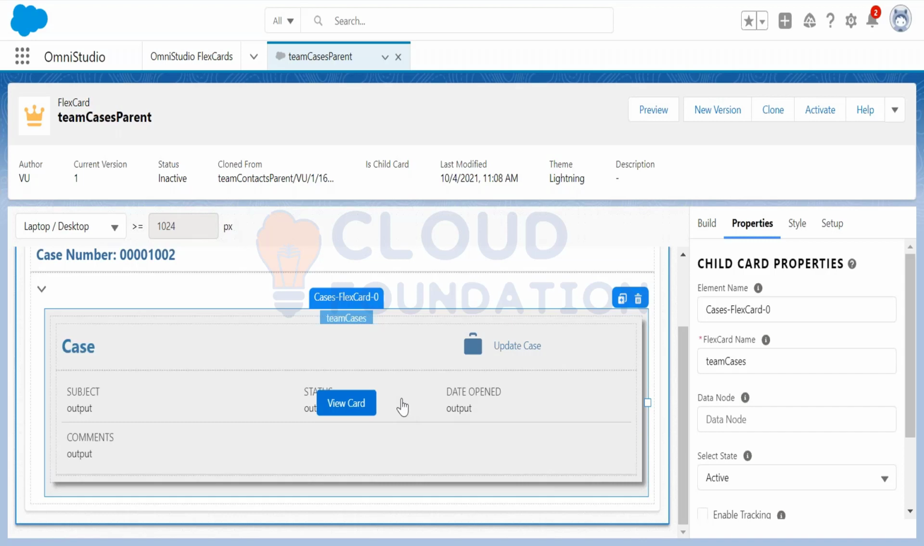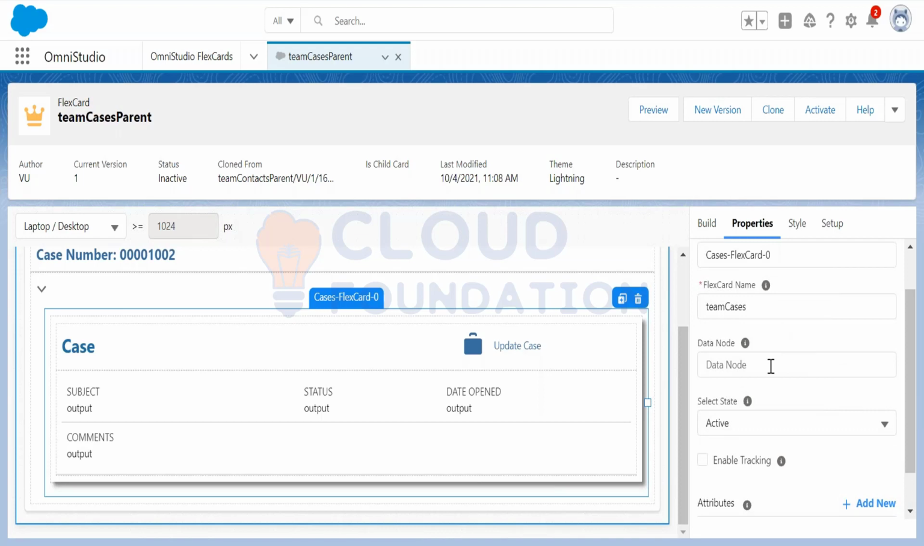Now how to push the data? Where is the data source? Can we select the data nodes and select the node? To transfer the data from the parent card to the child card, here data node is a property. In the data node property, we have to specify the JSON node name which will send the data to the team cases card. Whatever nodes are available in this card are shown. Here we'll select records, and click preview.